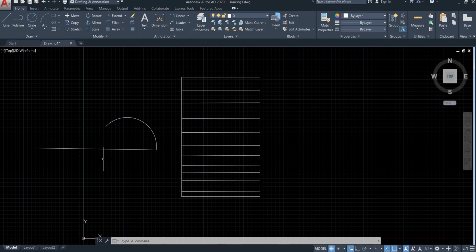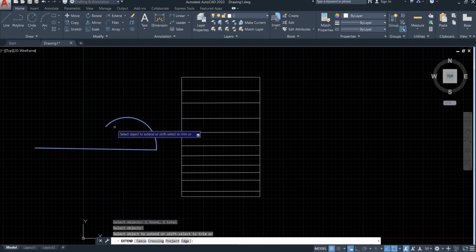Let's try the extend command with the arc here. Activate the extend command, select the object, press enter. And when I hover over this arc, you can see that it extends towards the selected line. So hover over the arc and click on the screen and you have extended the arc till the line. Press escape to get out of the extend command.